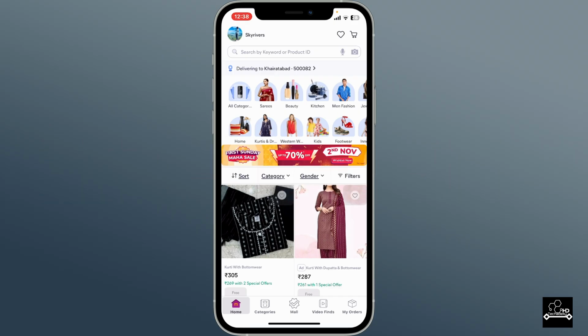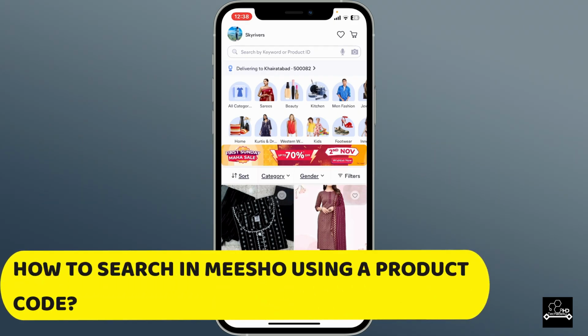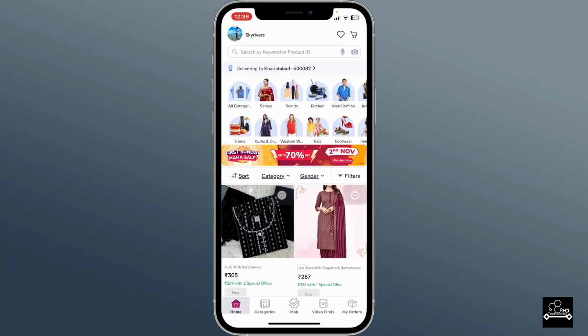Today in this video, I'm going to show you how to search in Meesho using a product code. If you want to search by product code on Meesho, then it will help you find a specific product quickly, avoid scrolling through hundreds of listings and confirm the exact item you want to order or share.